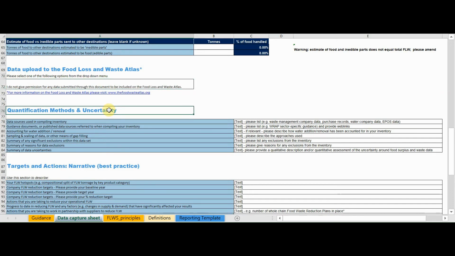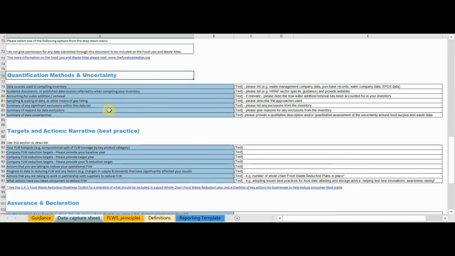Then we have a section on quantification methods and uncertainty. These are all free text questions for you to share information as appropriate. Just worth noting, you don't need to write an essay here. Some simple bullet points will generally suffice. But of course, share anything important that you think needs to be mentioned to enable your data to be interpreted correctly. So first of all, what data sources have you used in compiling your inventory?